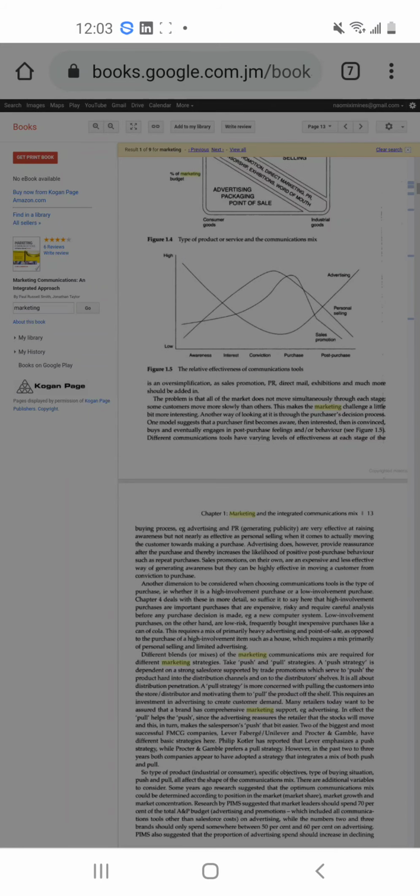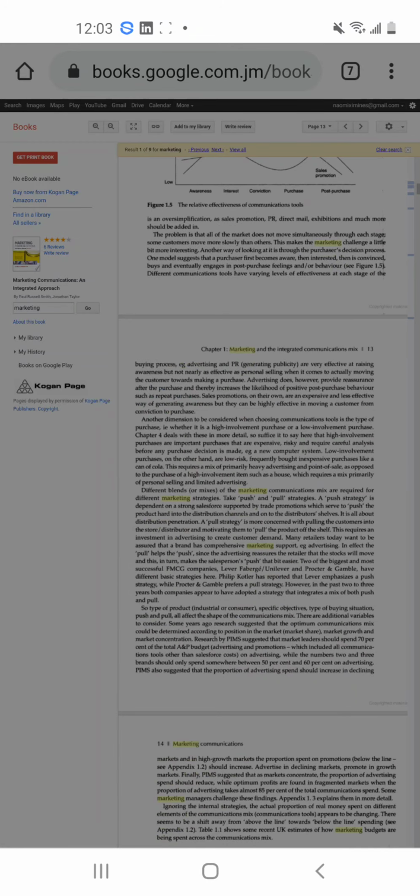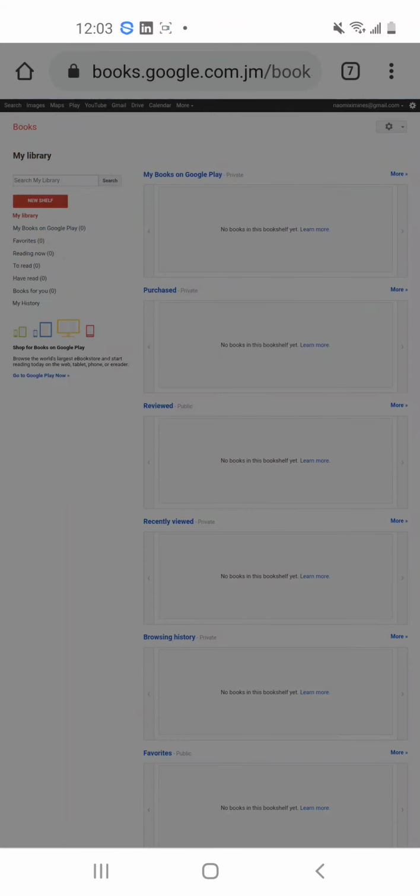You see all the keywords are highlighted. So just as I told you, if you were to go to the side and type in the keyword, you would see it, right? And I think you can add the books to your library as well. If you want to favorite the books, look, there's a listing, my books on Google Play, purchased, reviewed. You have a good listing, so you can add the books to favorites and so forth. You can do anything you want to do with Google. The options are limitless. They are endless, guys.